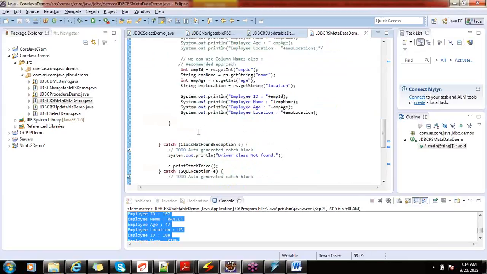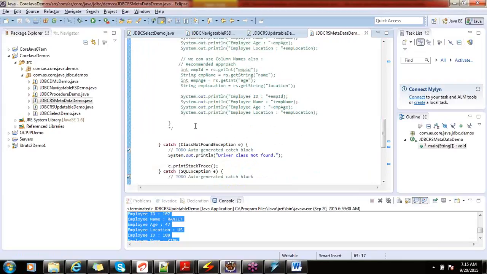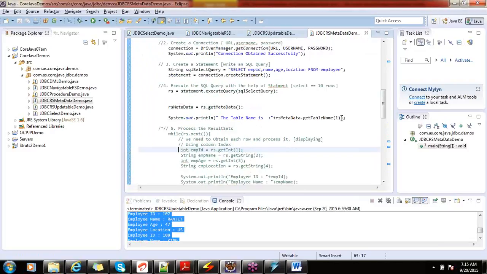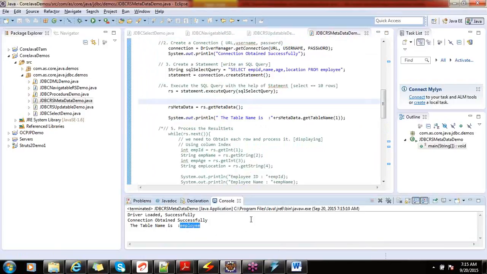And I don't want this, I just comment it. We are focusing only on the metadata information. And let me execute this. Got it, table name.